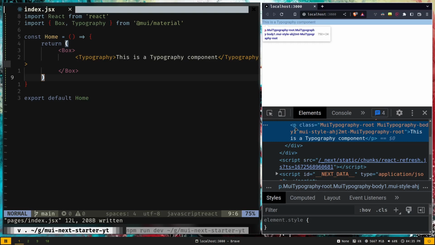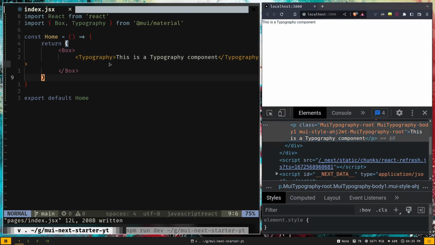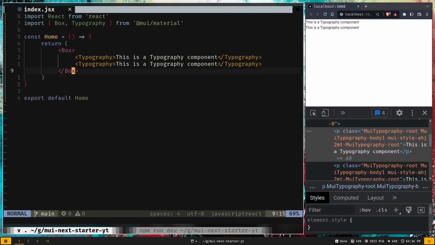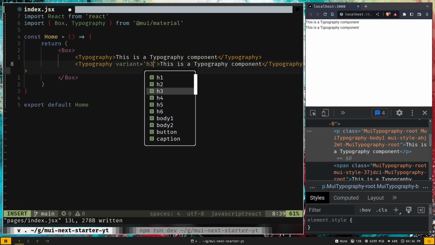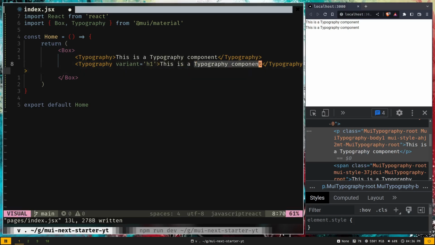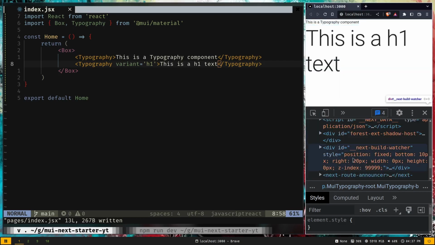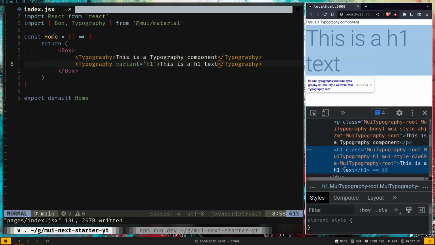What if you want to use some kind of heading like h1, h2? The way you do this is by using a prop called variant. So I'm just gonna copy this. So you need to add a prop called variant. Actually, I'm just gonna increase the size of the terminal. Okay, so we need to add a variant prop, and you can see we have a bunch of options like h1, h2, h3. So let's use h1. This is an h1 text. Okay, so now you can see the text is now bigger and the tag is h1 instead of p.